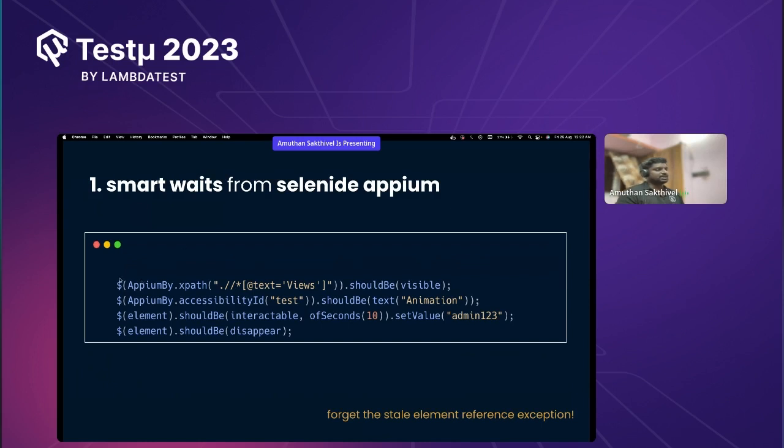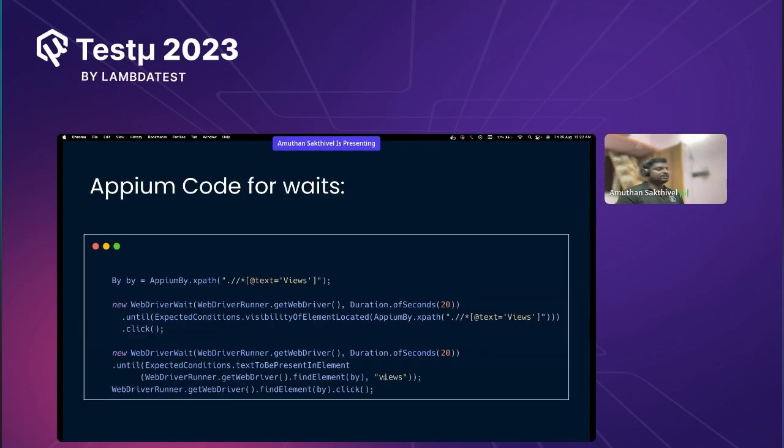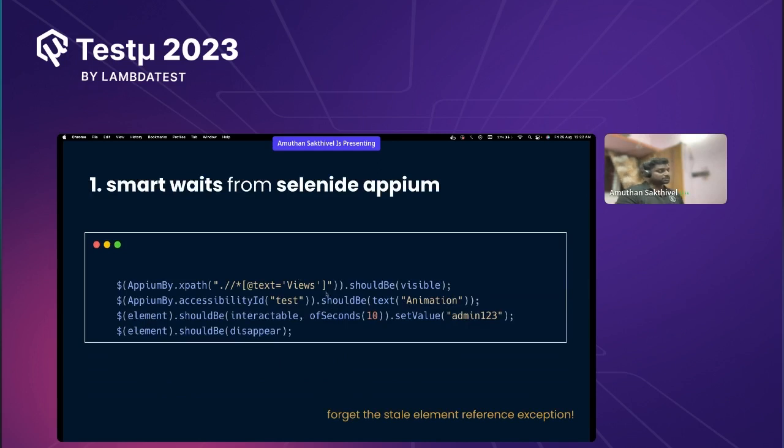If you notice here, dollar indicates find element. So I want to find an element using this particular XPath, and I want to wait for it to be visible. So the should be indicates there is a condition that I want to apply, and what kind of condition it is. I want to wait for the element to become visible. The second use case is much simpler. Let's say I want to find the element and wait for it to have the text as animation. So the same code that we have written here with 3 to 4 lines of code with a lot of noise becomes much simpler.